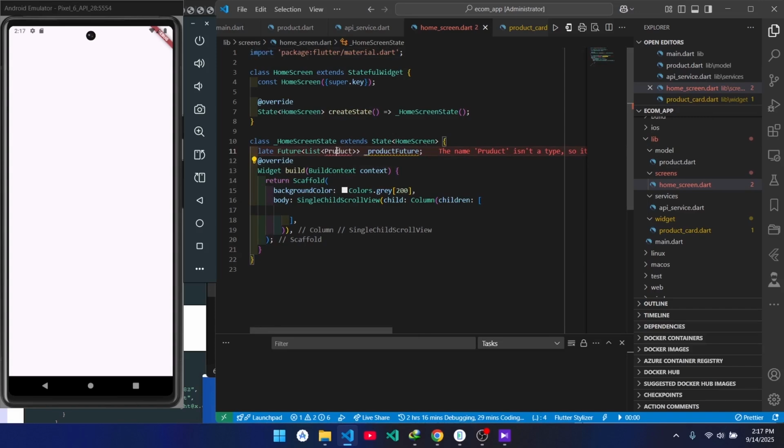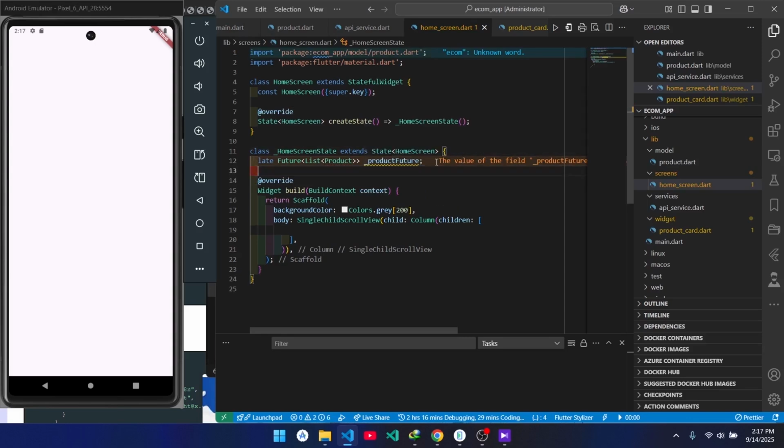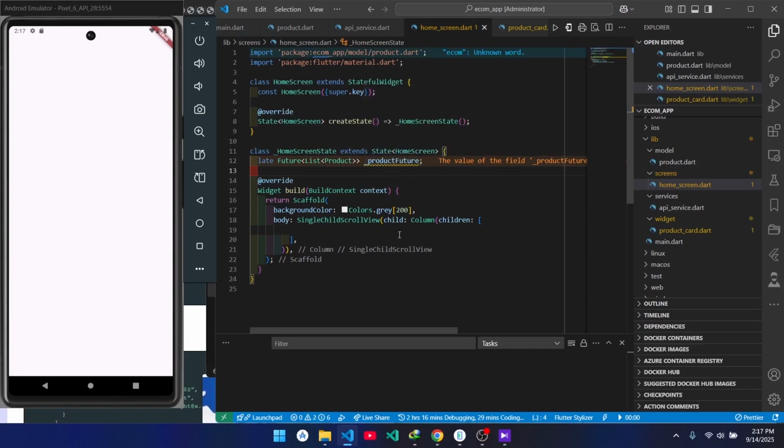Oh, all right. So there was a typo here. So it's supposed to be product, not product. Right, so we put the product, so that error is gone. The only thing we have is the value of the field. So this is just simply saying it's unused. It's declared, but it's unused. So inside the column, let me format this so the code looks a bit better.